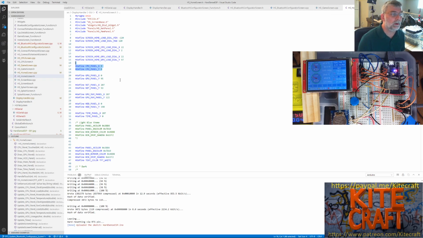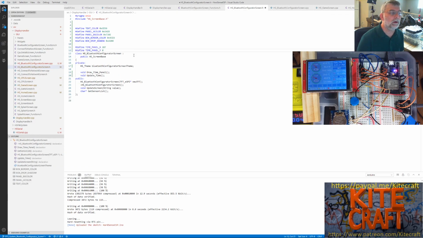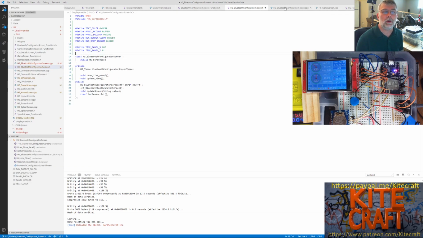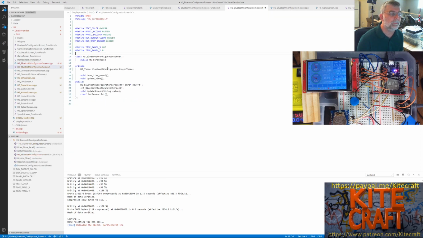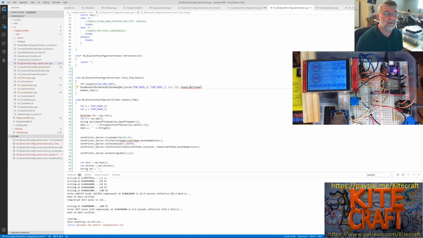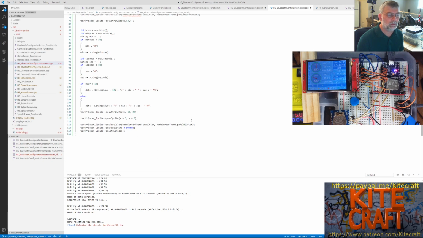Okay, so I need a time panel. Where am I looking for the time panel? So I'm just going to copy those over to my Bluetooth configurator screen. Up there, my time panel. So that should calm down a whole bunch of those errors. And there we go. Home screen, no, Bluetooth configurator screen. We're going to pass our theme around to some of these functions and whatnot. So we're just going to go through and fix those up.